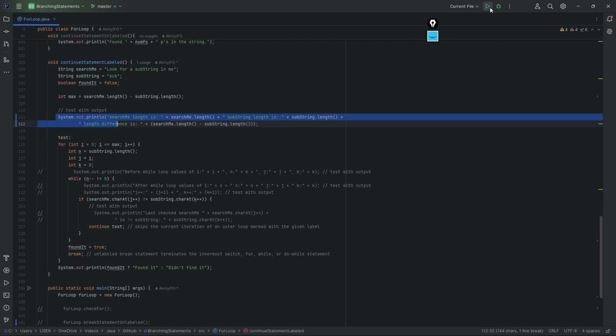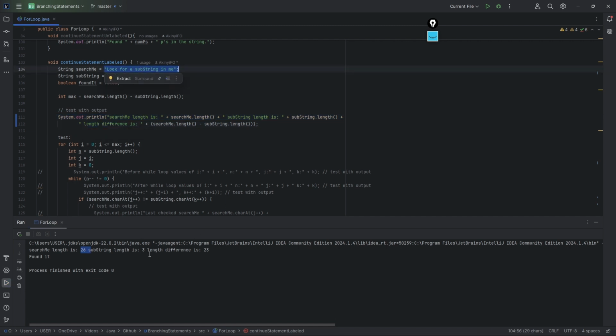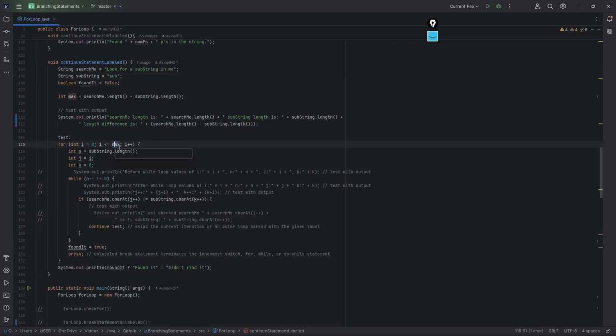First, before I continue, instead of counting manually, so this is 26, and this is 3, easier to count, then the difference is 23, so we're working with the max value of 23. Keep that in mind, but you don't have to, I'll just show you that again.